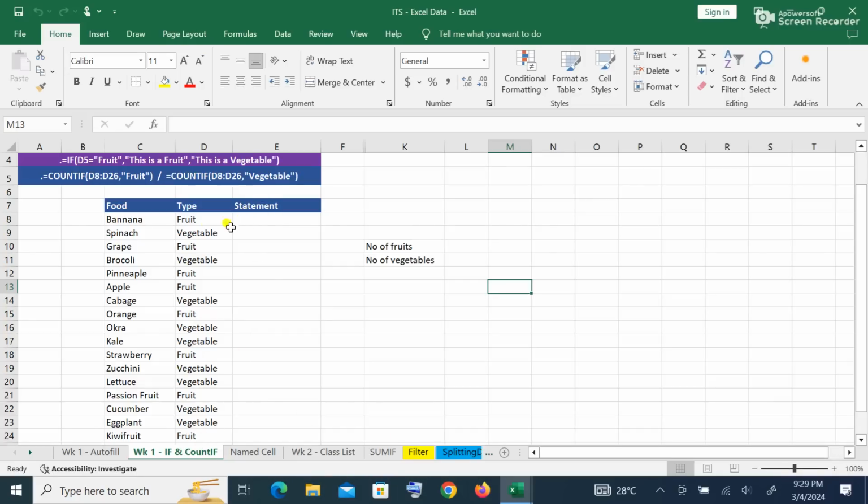First, I want Excel to be able to tell me that if this is food and this is the type of food, and here it is either a fruit or a vegetable, I want the Excel statement to tell me that this is a fruit. And if it is not a fruit, then it should tell me it is a vegetable. So let's see how we can go about that.